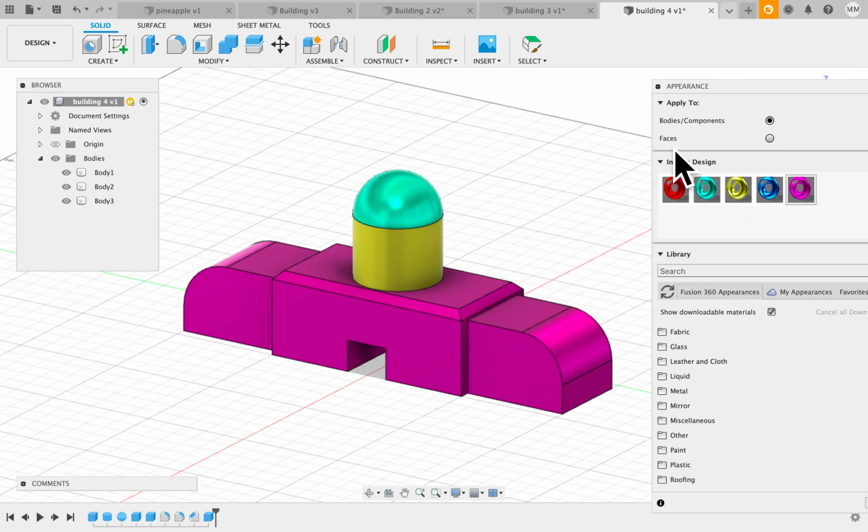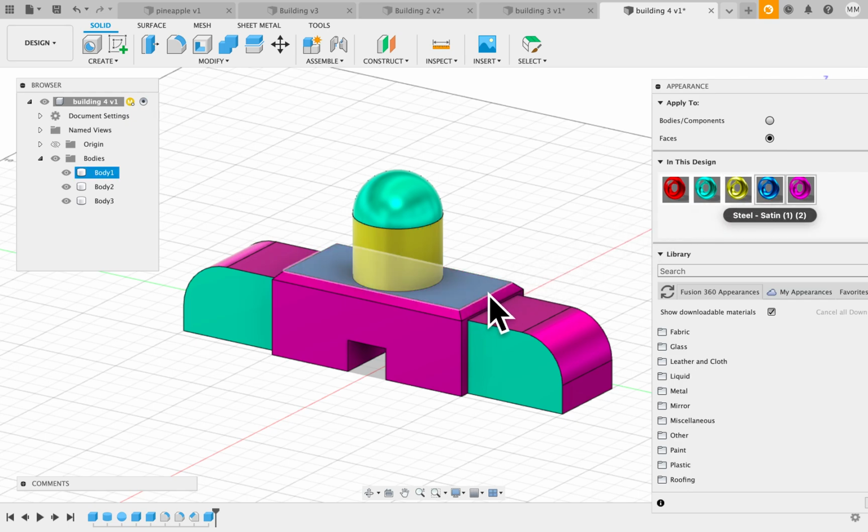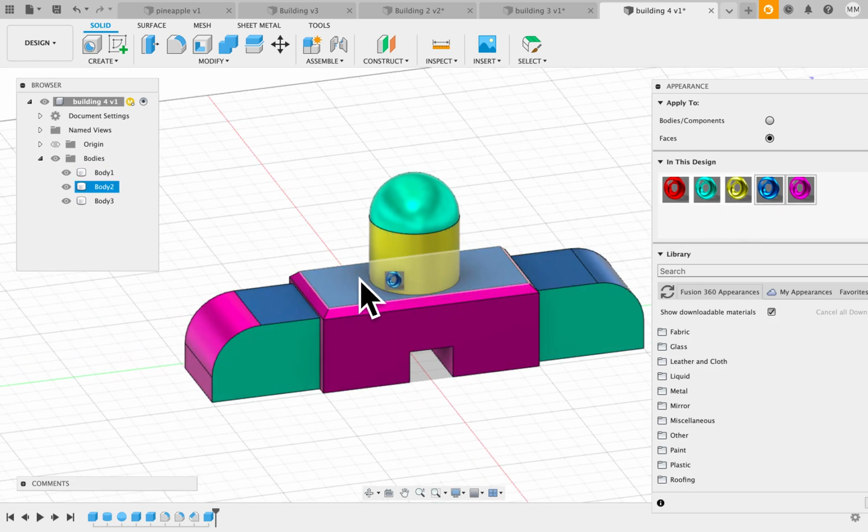But up at the top here it says faces, so if you click on this, you actually can change the color of each face. Now if I drag it here, I can change that color to blue. I can change this one to blue. I could do the top of these a dark blue, like that, and so on. This is how you will color your building.